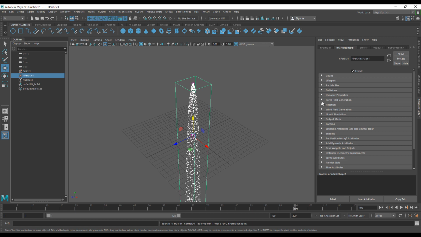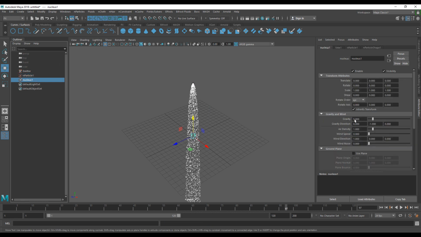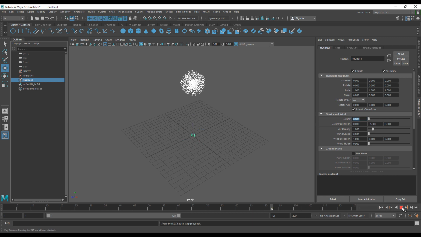For now, basically these particles are falling down because of gravity, and gravity is in this nucleus solver, okay? It's 9.8, and because of that the particles are falling down. If I set this to 0, there won't be any gravity, and the particles will just be moving by their own speed, okay? So I'm going to set it back to 9.8.